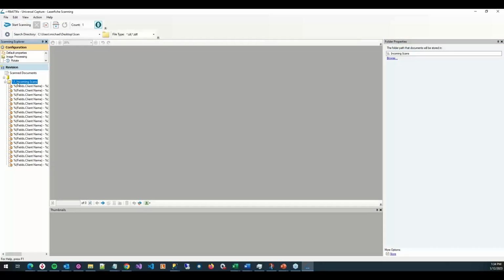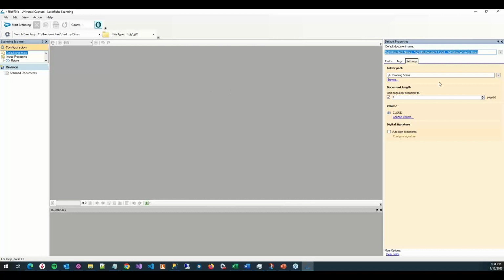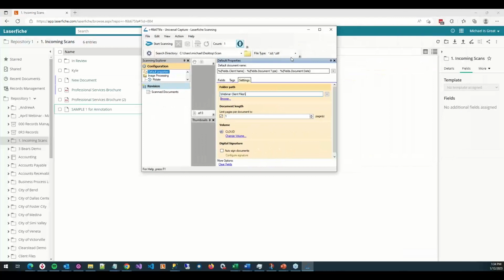We can configure our default path to no longer be incoming scans. So again, I will delete these. Automating takes a long time to set up, but once we have this done, it will be wonderful. Here we can say our default folder path is going to be, we'll call this webinar client files. We will name this folder then with that menu opens up on my other monitor.